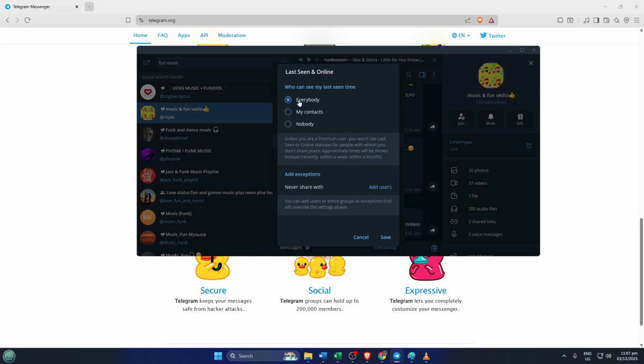Now, under the Who Can See Your Last Seen Time section, you've got three main choices: everyone, my contacts, or nobody. Here, let's see what each means and why you might choose one over the others. If you set it to everyone, your exact online status is visible to anyone on Telegram. It's the most open, good if you rely on easy communication, but not so great if you want more privacy.